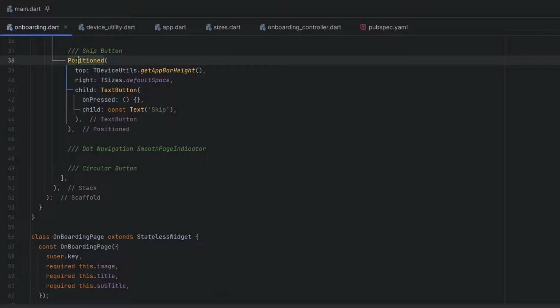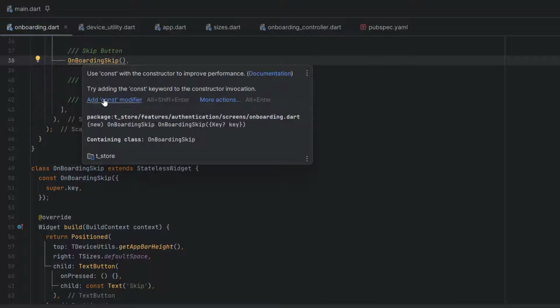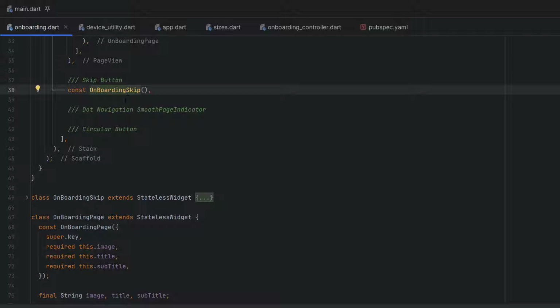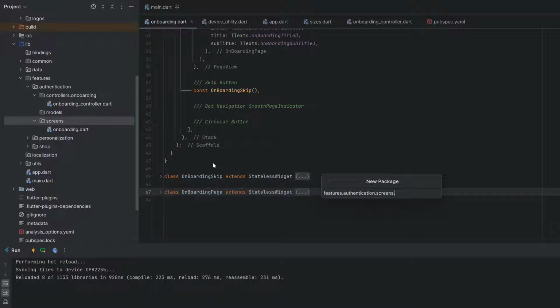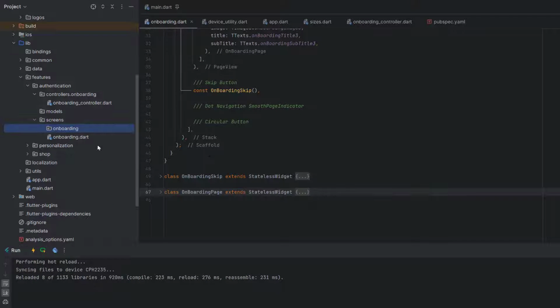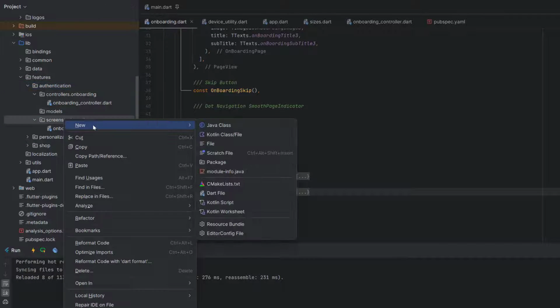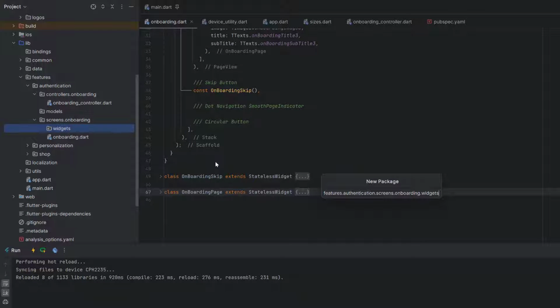We can also extract this widget as a separate widget, because this button is not going to be reused. So just to clean the code, we are going to extract it, and we extracted two files over here down below. Inside the screens of, let's create a folder called onboarding. Now inside we are going to simply cut it and paste it inside the onboarding. Once refactored inside the onboarding, let's create another package or folder. I'm going to name it as widgets, and inside these widgets we are going to paste these two things.